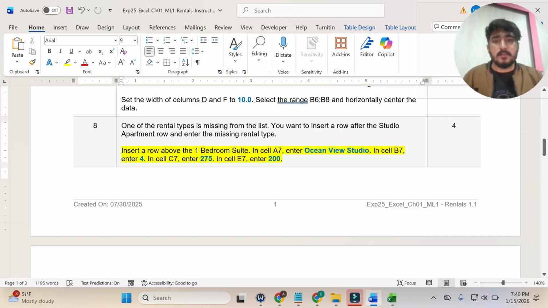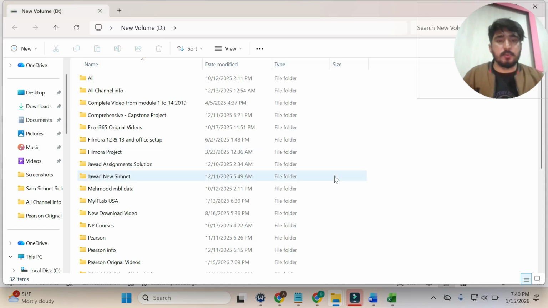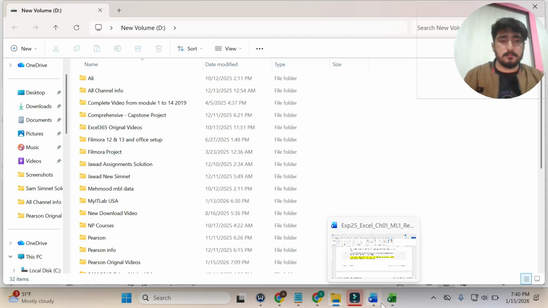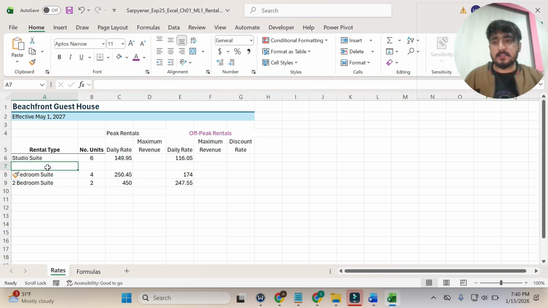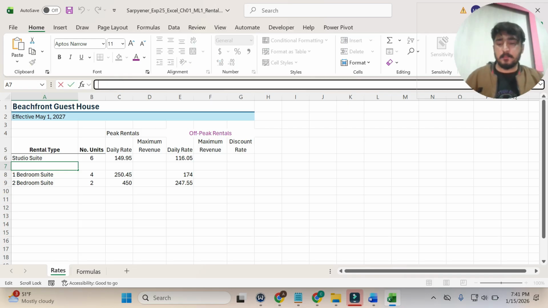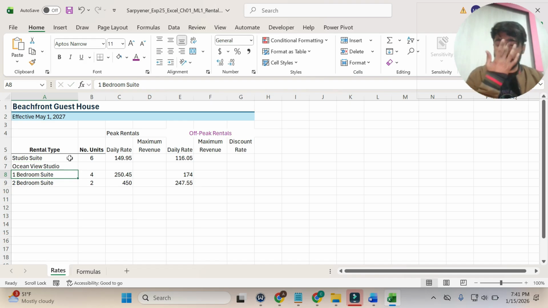Next is: in cell A7 enter Ocean View Studio. So we'll copy this. Basically in this point, we will enter the name in the new row I have inserted. So we'll copy with Control C and click here in cell A7, go to the formula bar, click that and press Control V, paste this name here and press enter, or you can write the name by yourself.